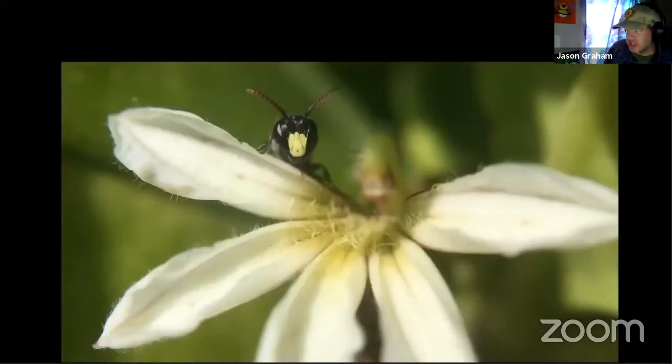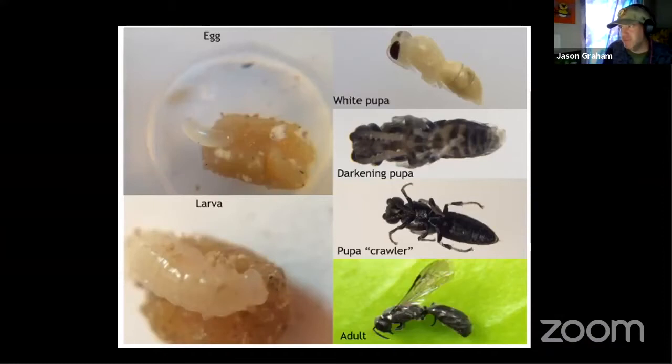This is an endangered yellow-faced bee, much smaller than a honeybee. It has the same general biology, right? It goes from egg to larva to pupa to adult. They live in Hawaii, right along the side of the beach.